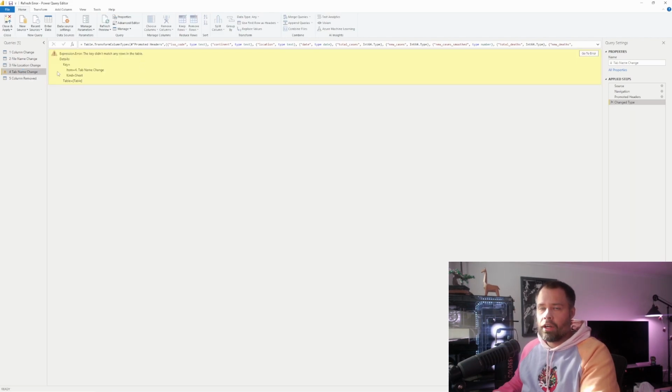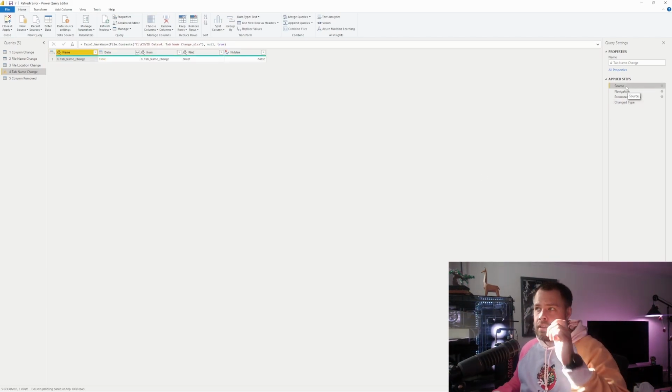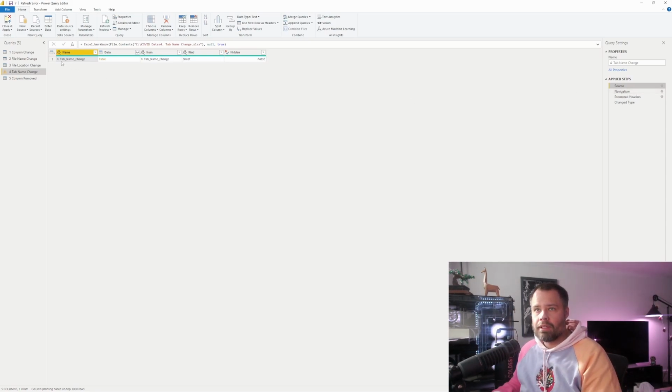Number 4 is a tab name change. Let's say you're leveraging an Excel sheet. Going from the source, you have your file here, and then you can see the name of the tab, tab_name_change. Now, if I click on navigation, this is where I get an error because it's pointing to the previous tab name, which is "tab name change" with spaces.